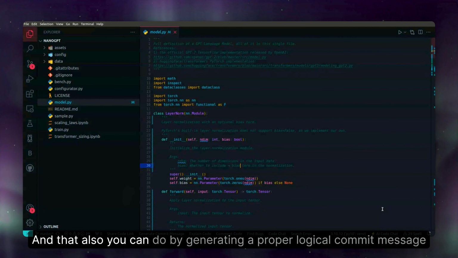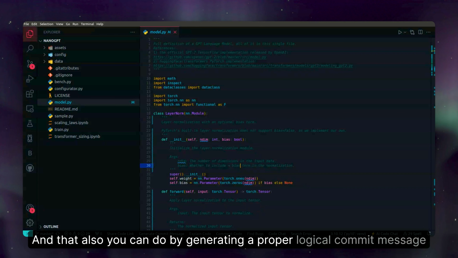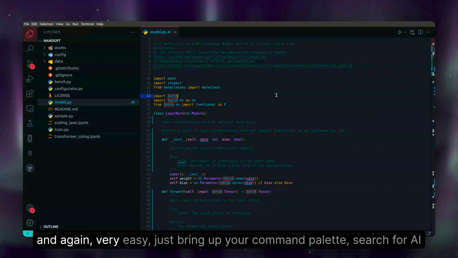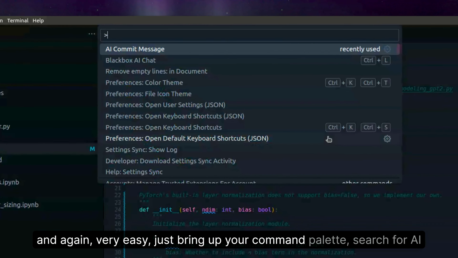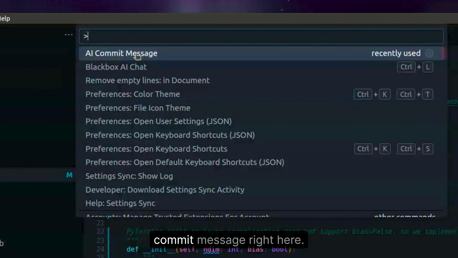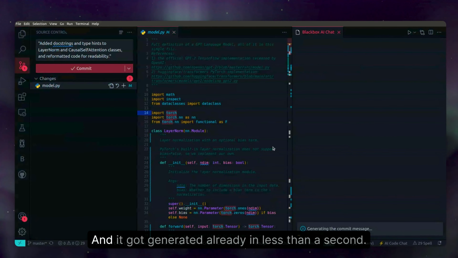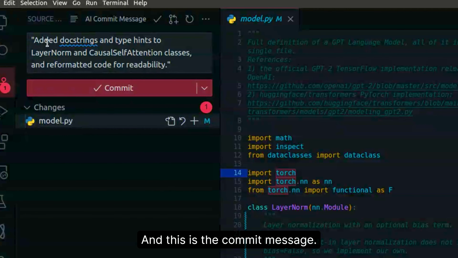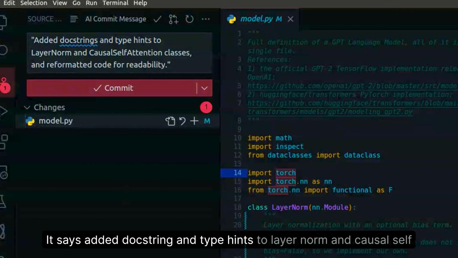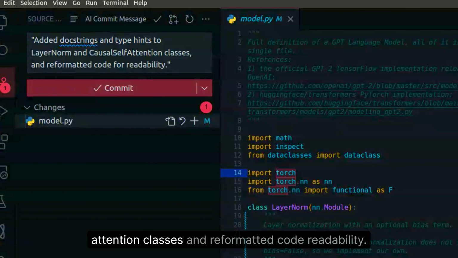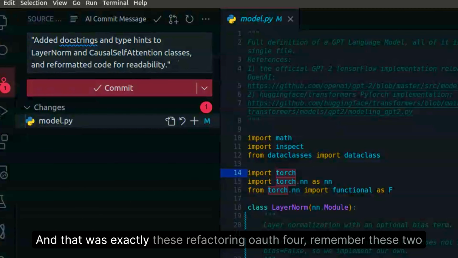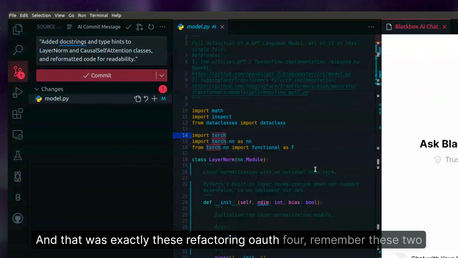You can also do that by generating a proper logical commit message automatically with Blackbox. So let's see how to do it. Again, very easy. Just bring up your command palette, search for AI commit message right here, and it got generated already in less than a second. This is the commit message. It says added docstring and type hints to layer norm and causal self-attention classes and reformatted code for readability. And that was exactly what this refactoring was for.